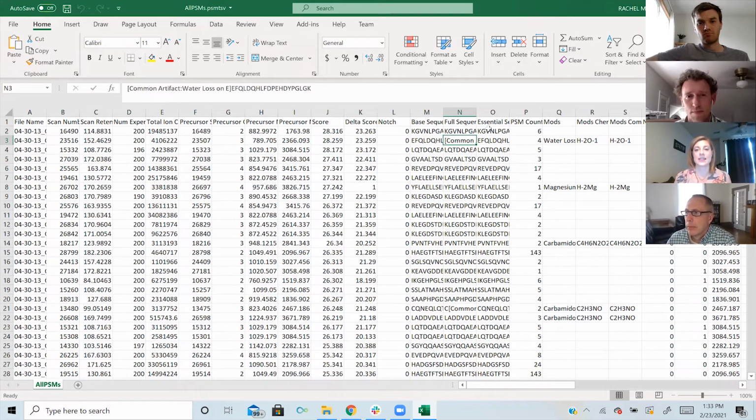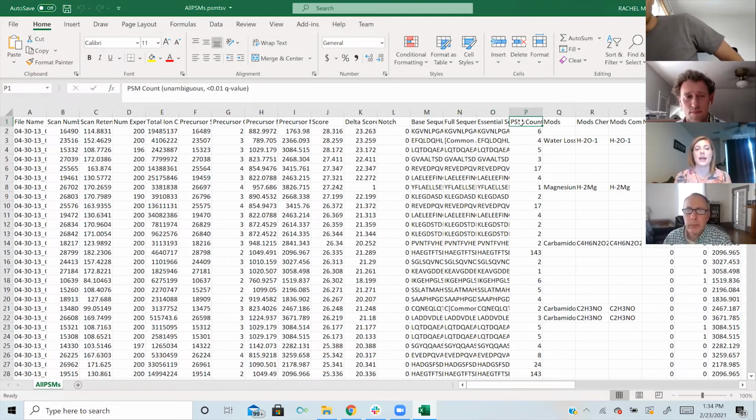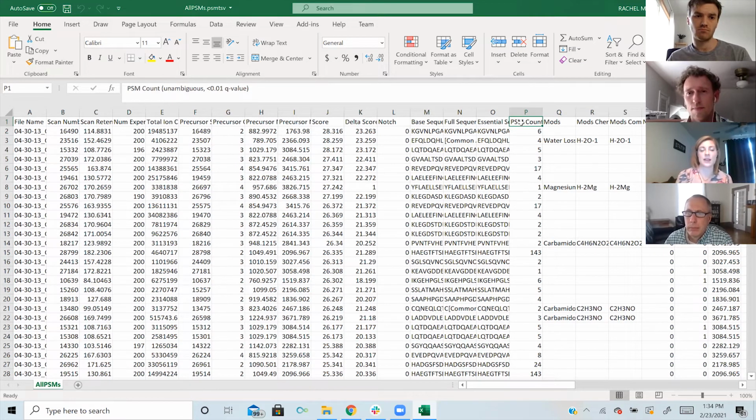And so that's annotated in the full sequence. The essential sequence is a pared down version of the full sequence that's more curated. PSM count here gives you the spectral count for that specific PSM. So how many other same base sequences, unambiguous identifications below 1% FDR, are there for this? So for this PSM, this base sequence, we have 6 other PSMs that support that.